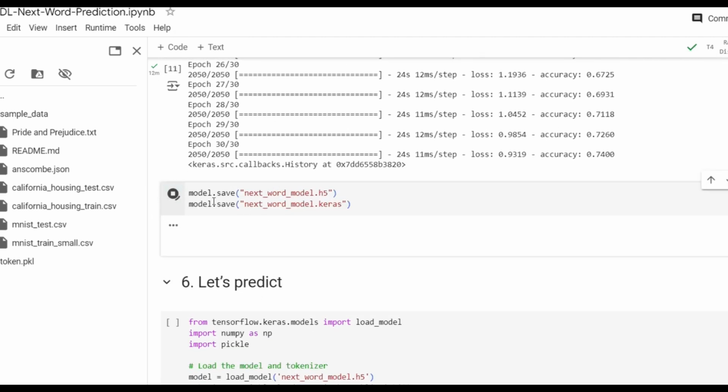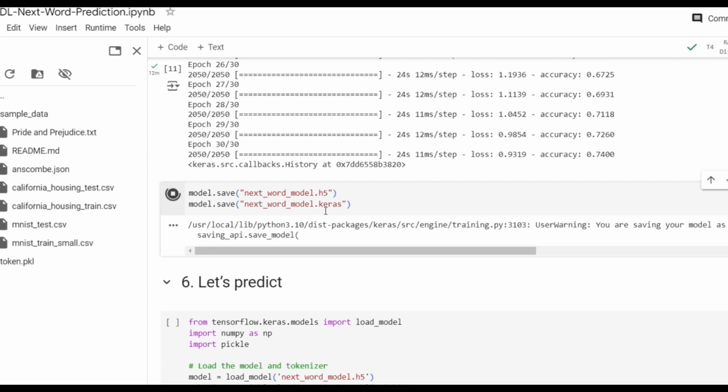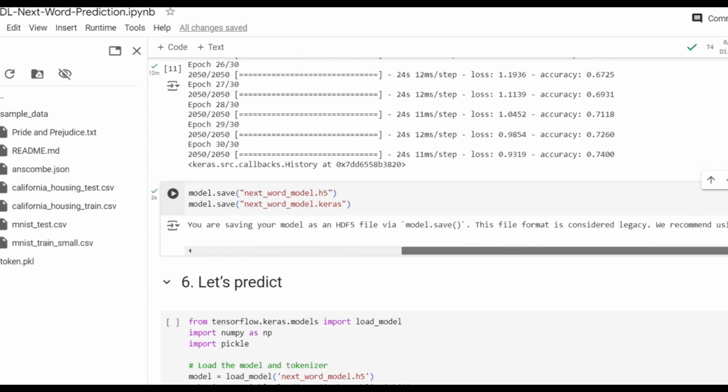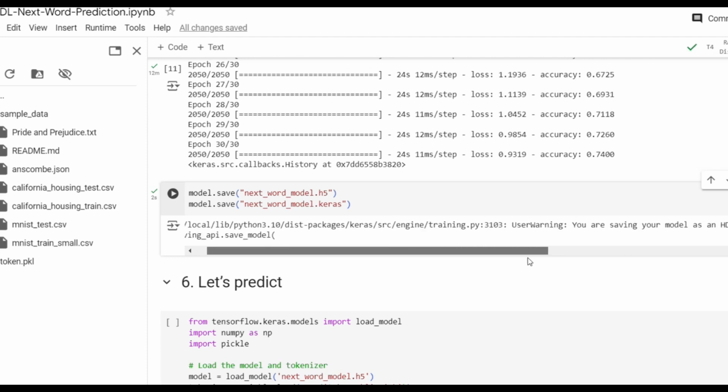Now let us save the model in H5 format and Keras format. You can see it on the screen. You have saved the model as an HDF5 file, and this format is considered legacy, and we recommend using the native Keras format with model.save. So we have used both of them. Now let us see where this model.save went.